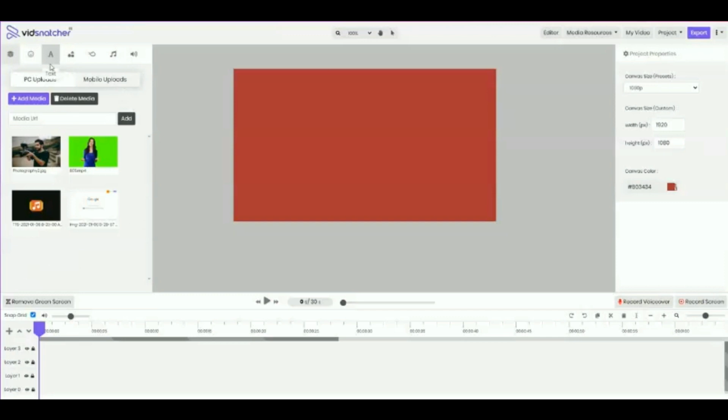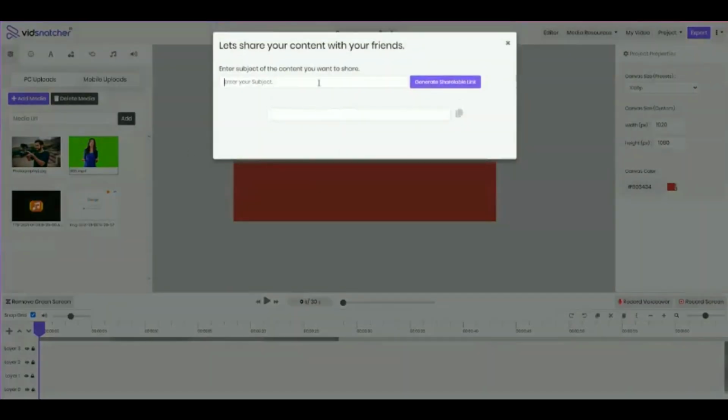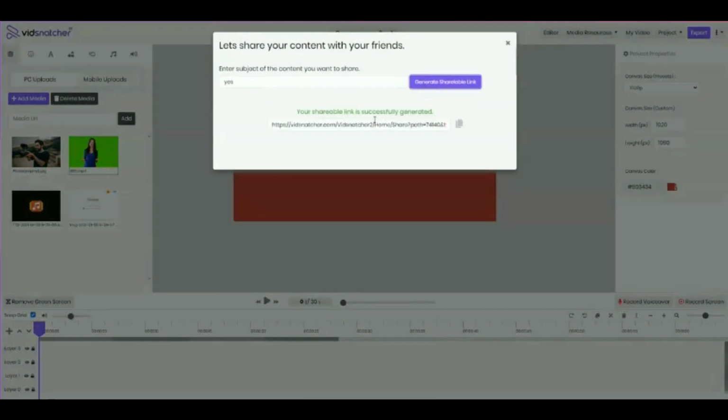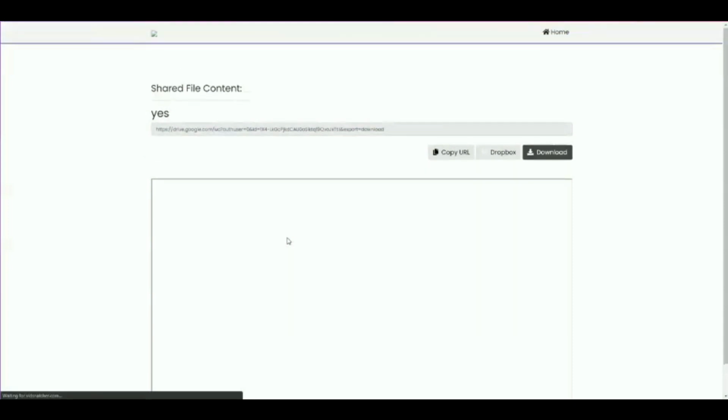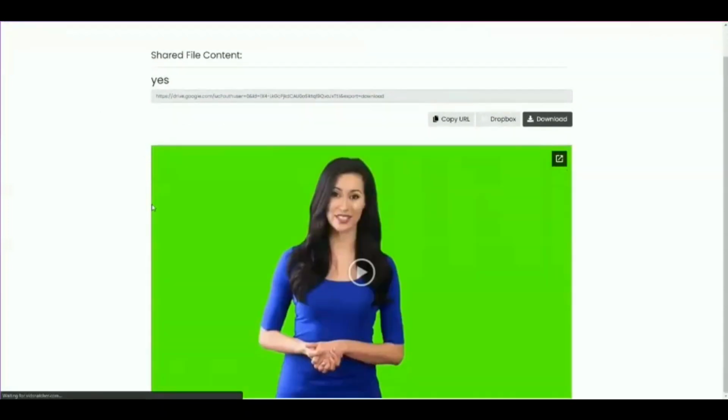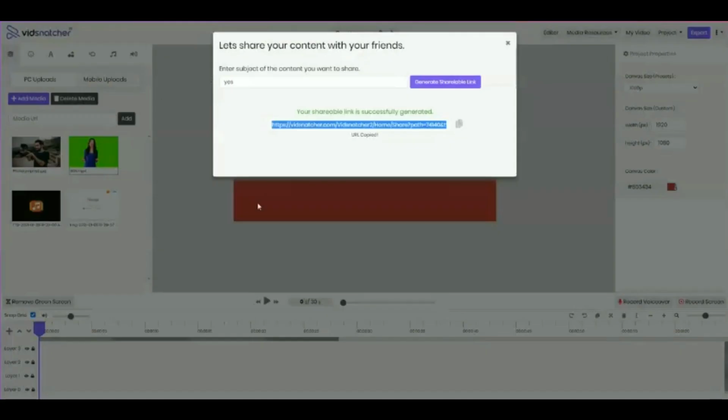And there's another exciting feature that is called share. So when you have saved your project, you can share a media right from here with a simple subject, and it will generate a unique shareable link that you can use anywhere, and it will preview that video for you just like that. As you can see, it's previewing that video that you wanted. So this is the shared content feature.